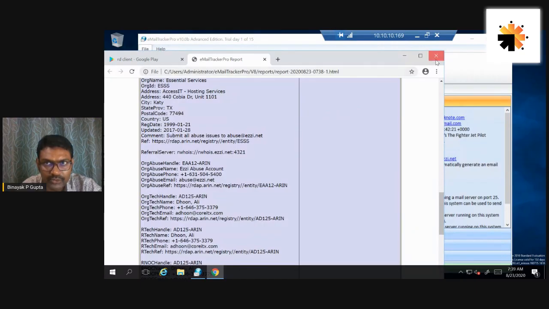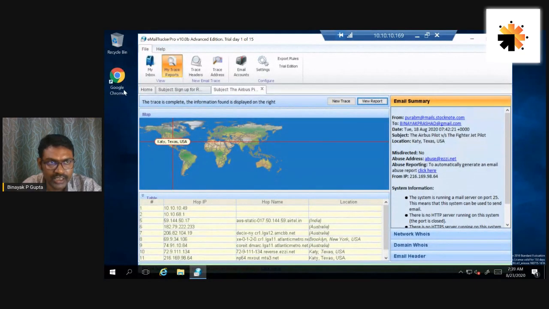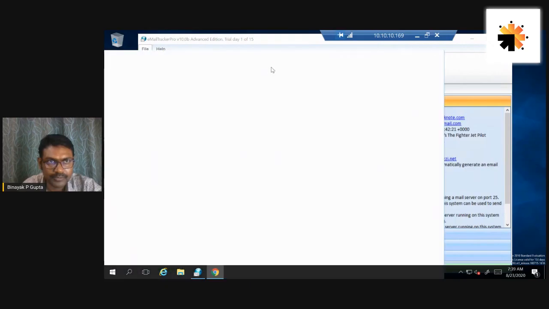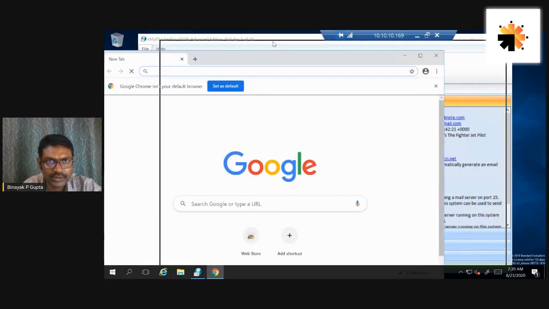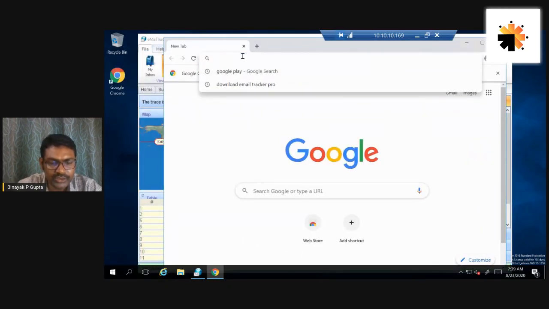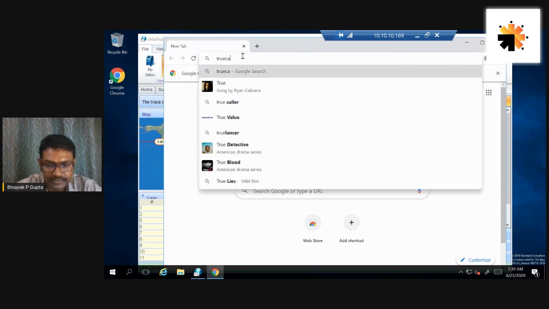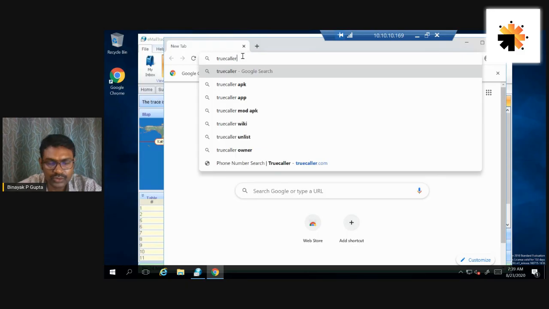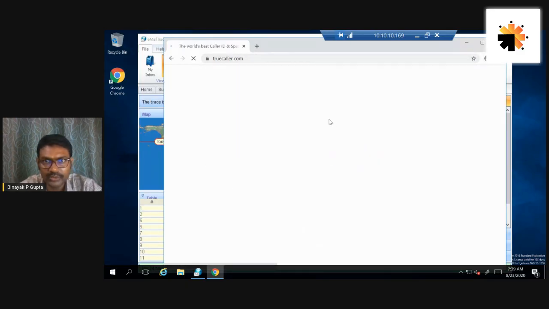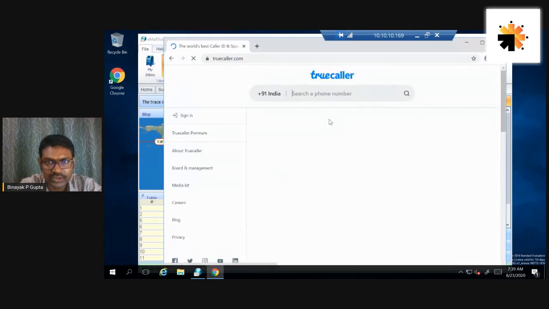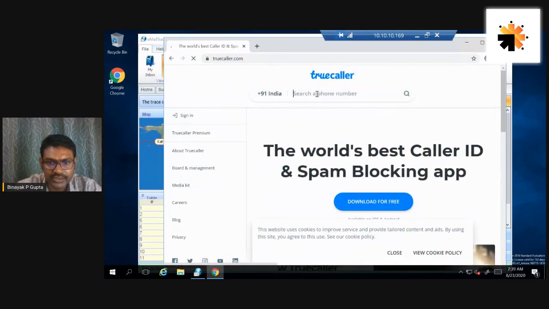Using people.com, you can trace phone numbers here. For tracing phone numbers, you can use something like Truecaller. Just go to truecaller.com and you will be able to trace phone numbers even, right? So like search India, 9889671234, and search for it.